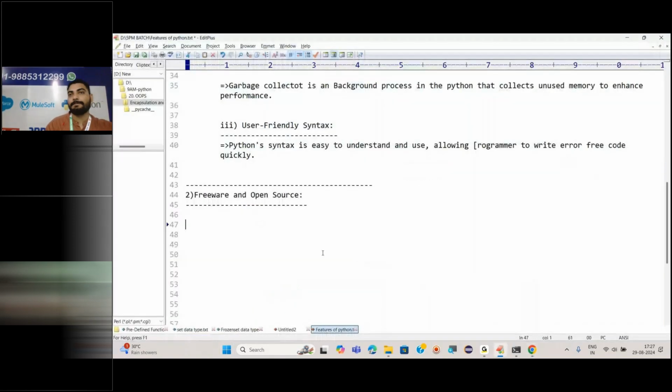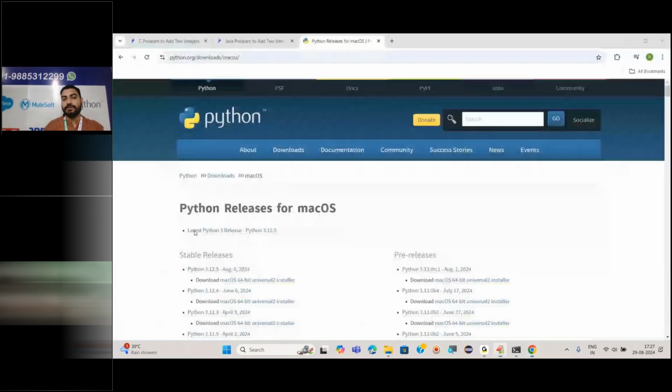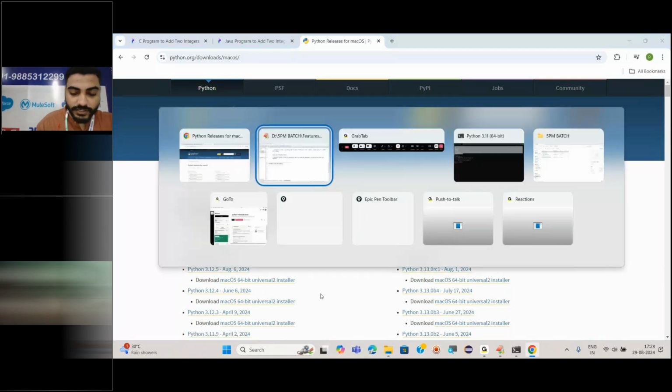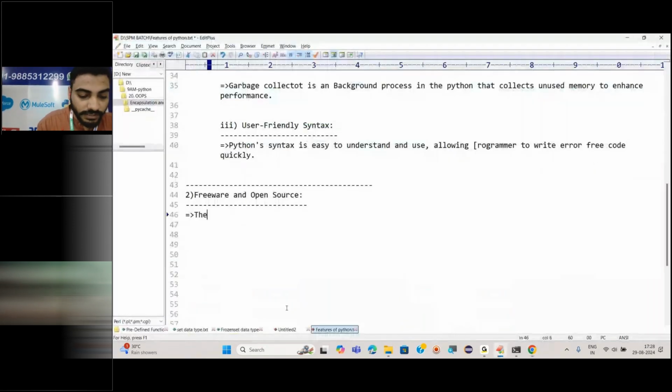Now what is freeware? If you check this website, is it asking for any subscription or any payment? No, this is known as freeware. That means if a person can freely download any software without paying any subscription or making any payment for that software, that software is known as freeware software.